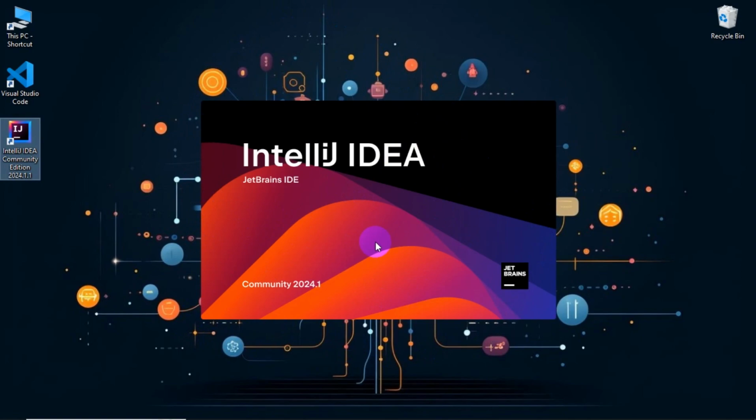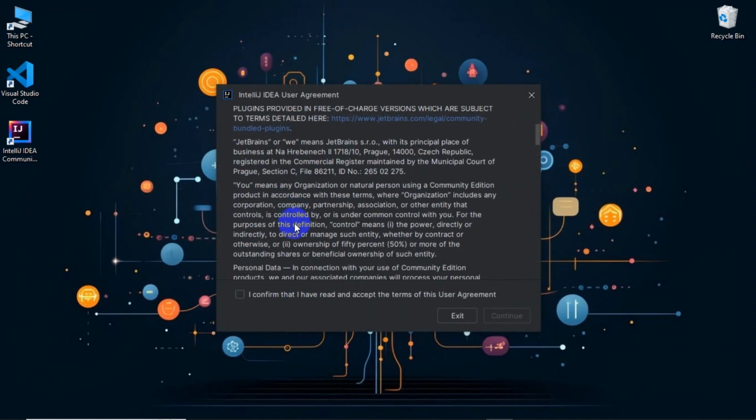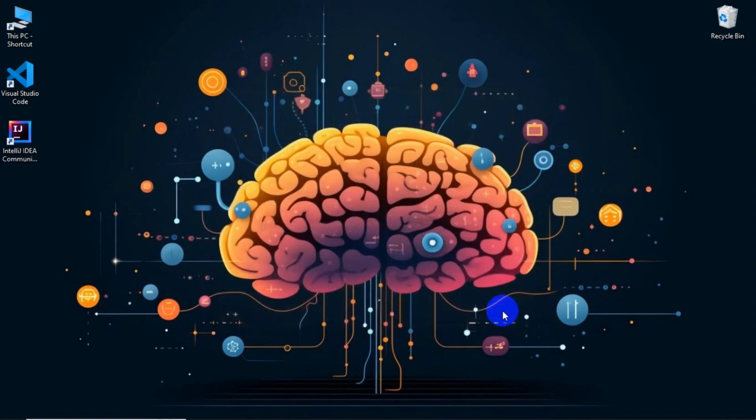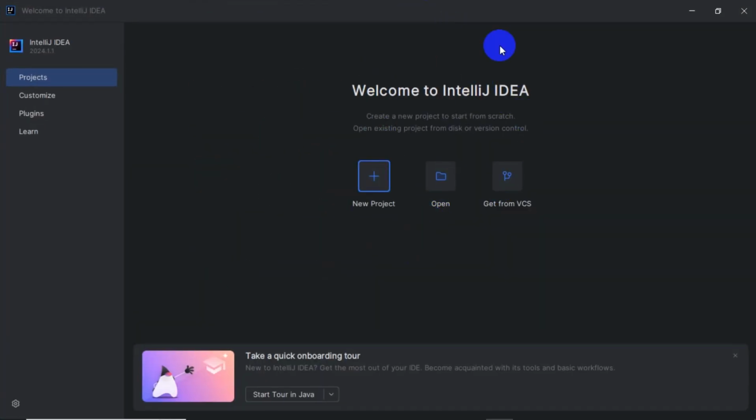Here you can see the app is getting started. And here we need to click on I confirm that I have read and accept the terms of the user agreement. Click continue. And after that, you can see this is the IntelliJ IDEA home interface. This is how we can download IntelliJ IDEA in Windows operating system.